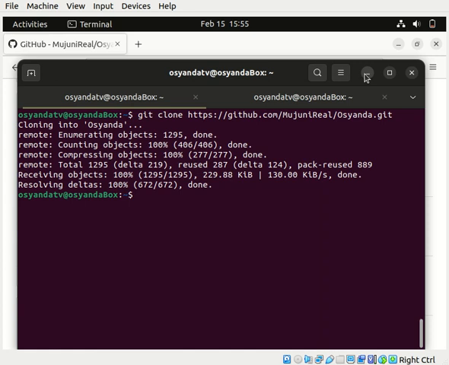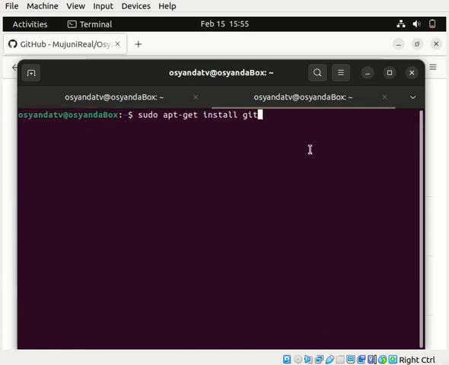For those that don't have Git installed, you can run this command to install Git.